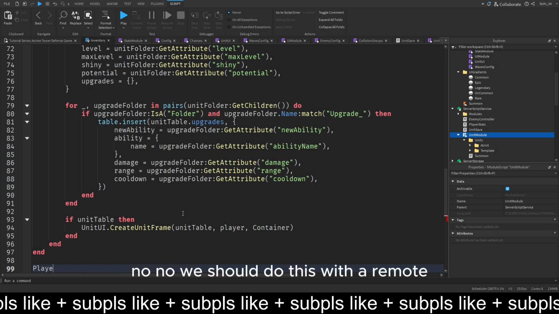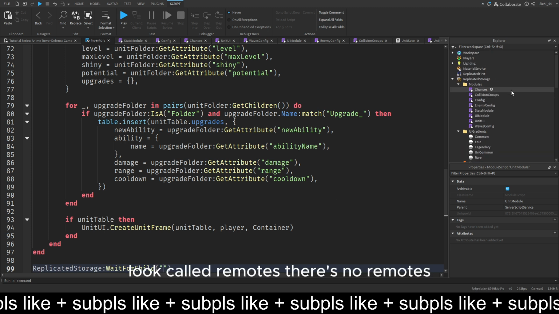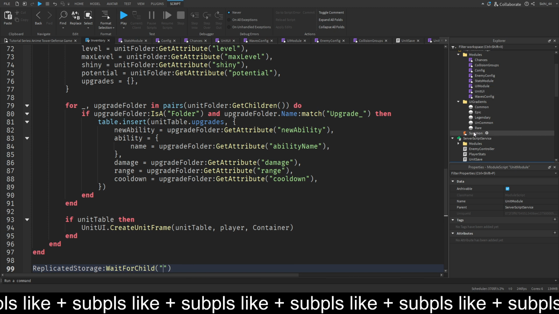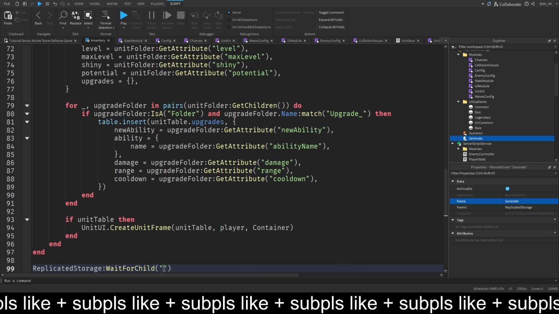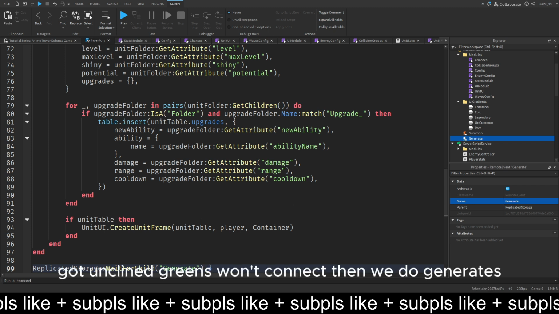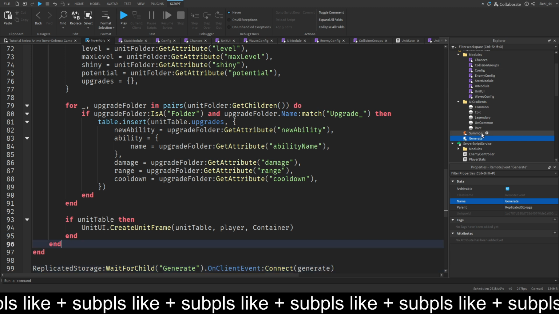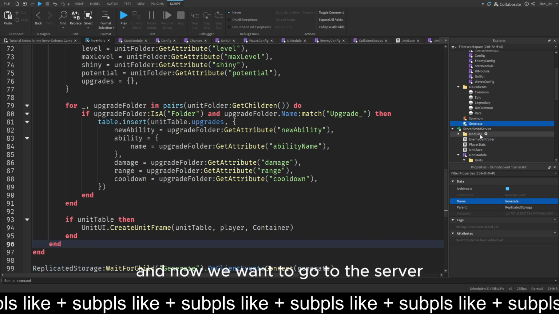Oh no, we should do this with the remote. We should do replicated storage, web child remotes. Okay, there's no remotes. Can we just duplicate this and do generates? Then we do generates dot on the client event colon connect, and then we do generates. And now we want to go to the server.